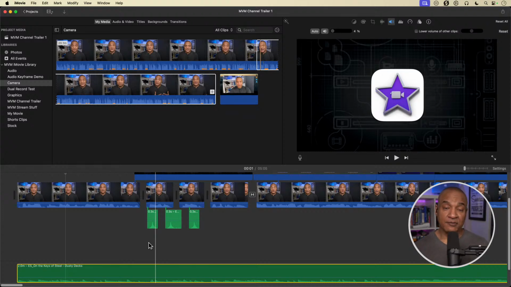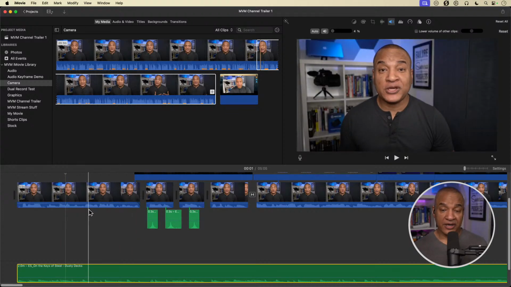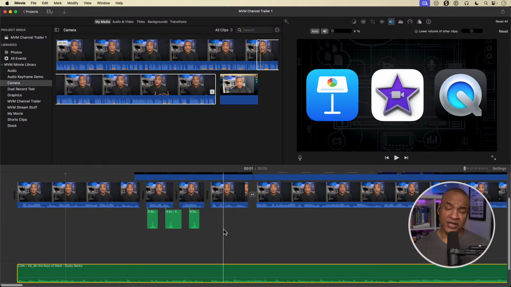But you never want to be overtaking the primary. So if you're talking, that's going to be the primary. Everything else is going to duck or be behind. If you go to a shot, say, of the ocean and no one's talking, then you could bring that ambience up because that's featured, right? So you want to mix things that way.